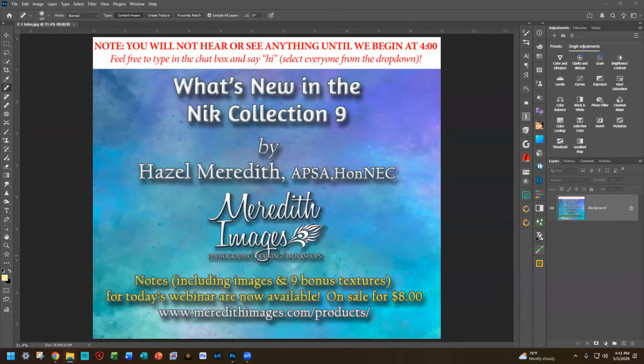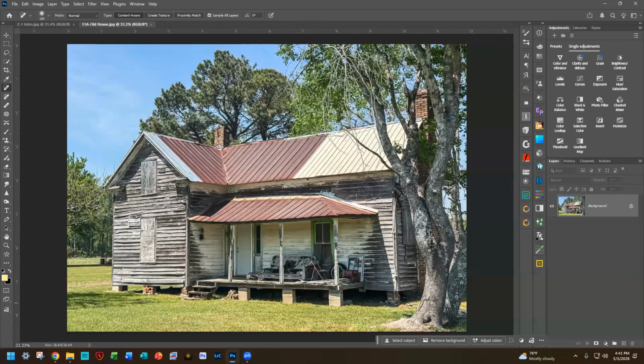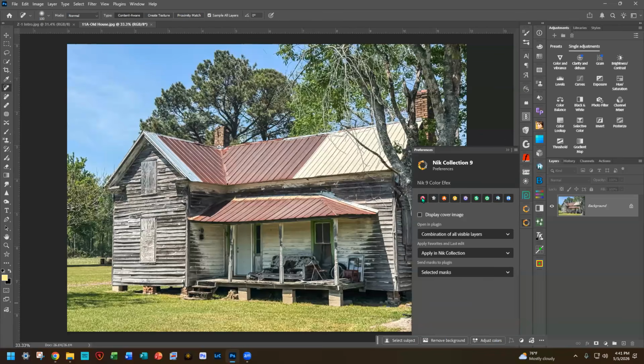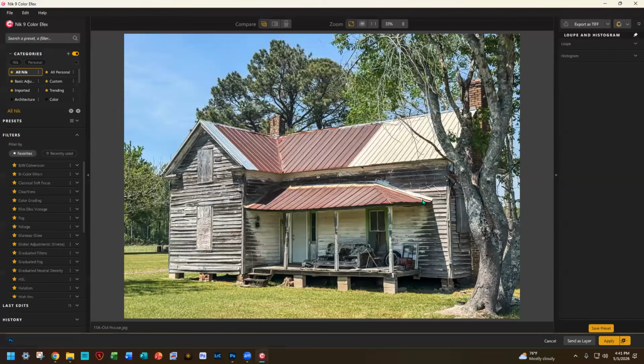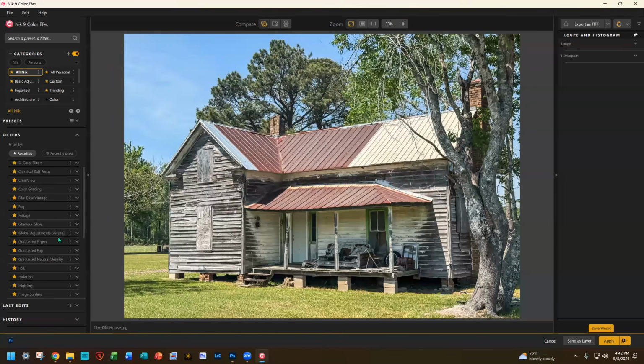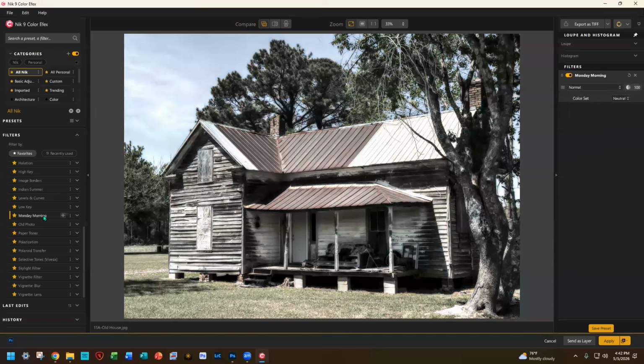So then I have this other old house we found in South Carolina. And, of course, you know, I like to take my old buildings and do funky things. So we're going to apply a couple of other color effects filters, and then we're going to do halation on this. And even though it's not really what that is designed for, it actually gives it a pretty neat look. So I'm going to start with, and again, when I start doing these, it's like, let's try this filter and see what I get. Monday Morning is a very dramatic filter.